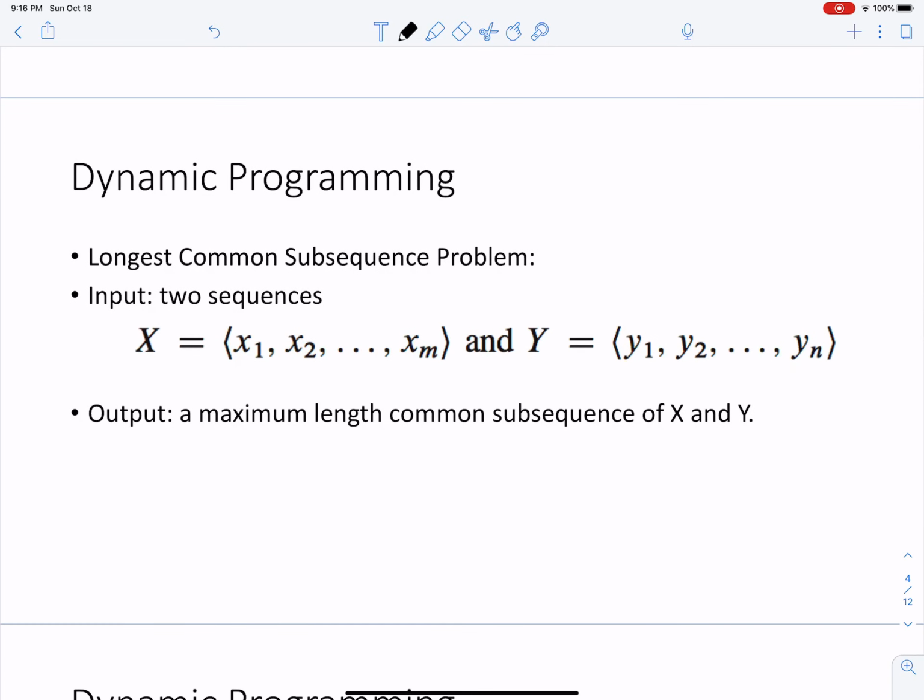Okay, and let's formally define the problem in this way. So the input is that we have two sequences, x and y, with lengths m and n. So m and n are the number of characters in x and y respectively, and our output, we want to find the length of the longest common subsequence between x and y. If possible, we also want to discover what the longest common subsequence between x and y is.